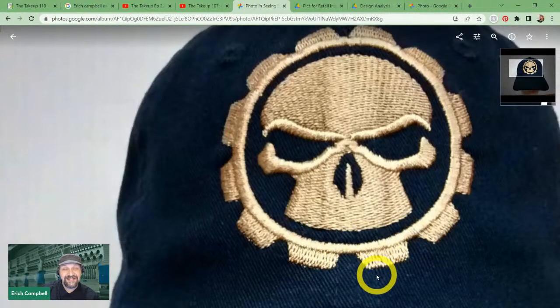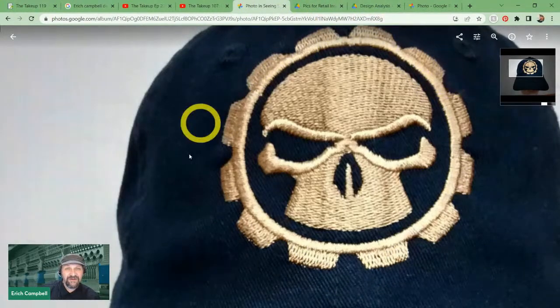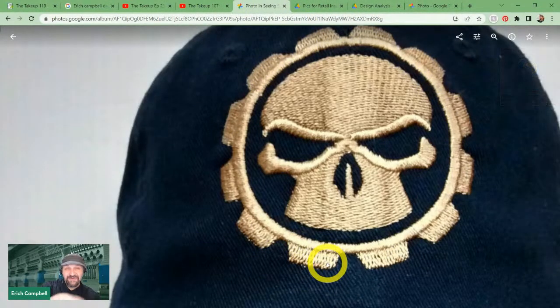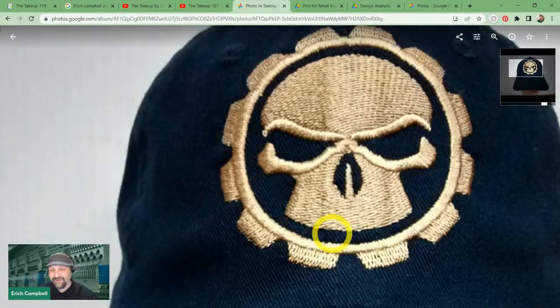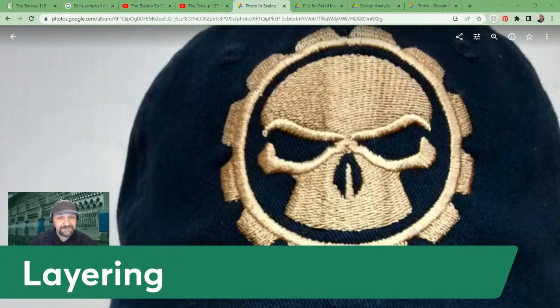So each one of these teeth is one little drawn block, and we have a regular width satin stitch border here being used for the inside of the gear, for the ring in the gear. We can tell it's on top of the fill, literally, because it's layered that way. So we're looking at layering as well.